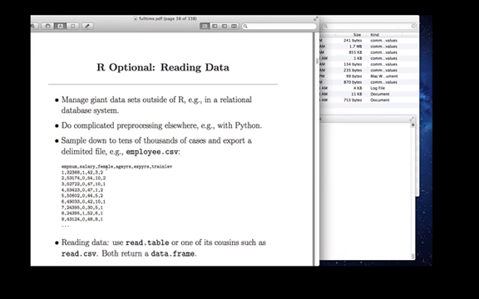Now let's move on to some other tasks that you might have to do. So first off, manage giant data sets somewhere else. R tries to have data sets in memory, and if you have a giant data set, R will crash. So you want to have all of your data living in some relational database package or in SAS, and you want to do all your complicated pre-processing somewhere else, and then you're going to import a data set into R to estimate your models.